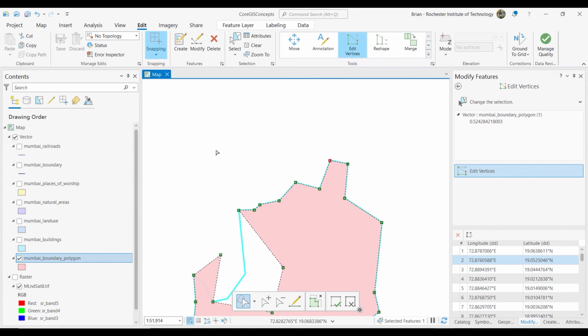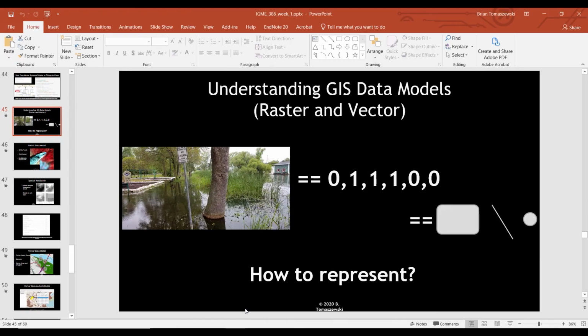Okay, so now we've been introduced to the idea of vector, and you at least have seen it. So any questions then about raster and vector? No? Because again, this is super core kind of stuff.